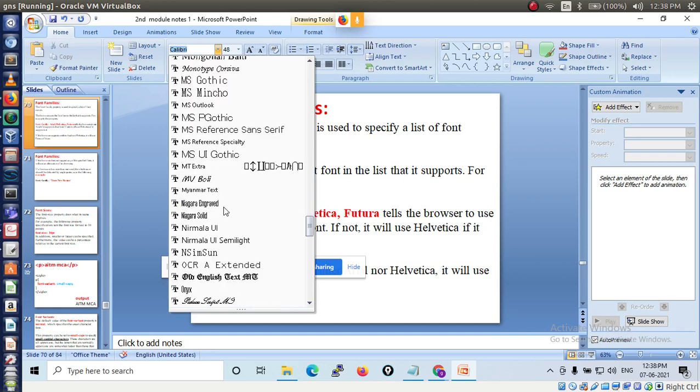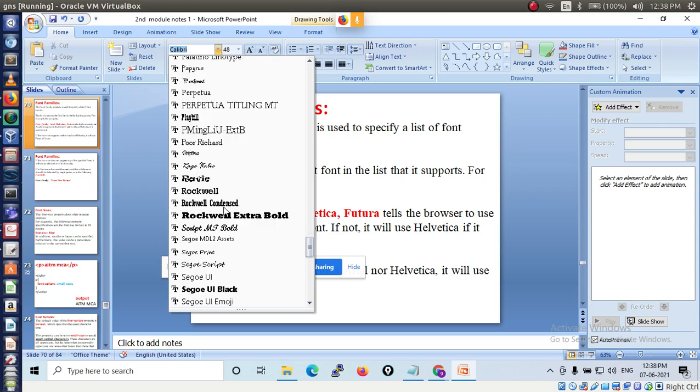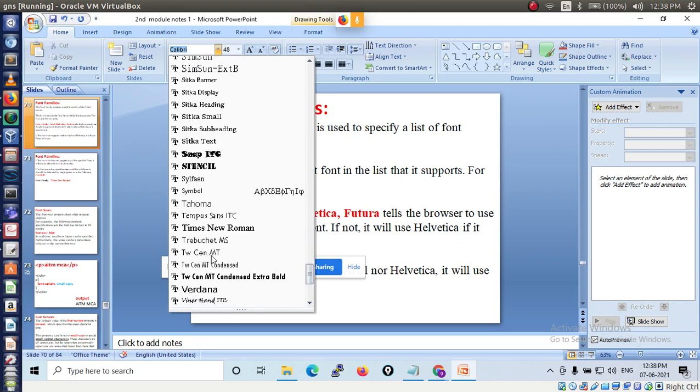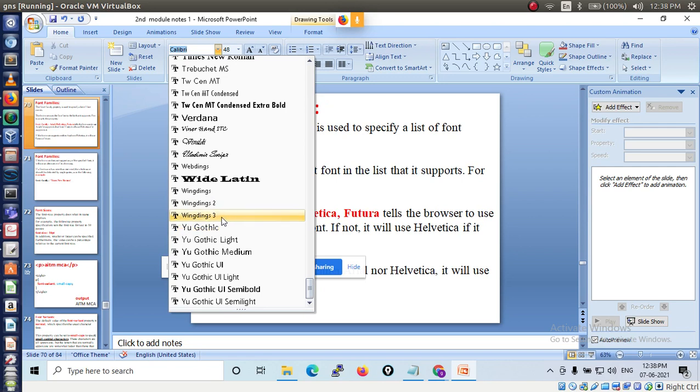Font families. There are so many types of font styles. These we can call font family. Are you getting this? Hello? Yeah, please reply.